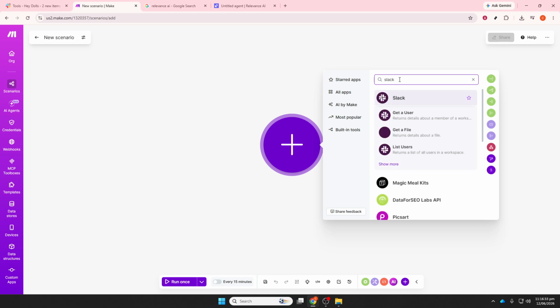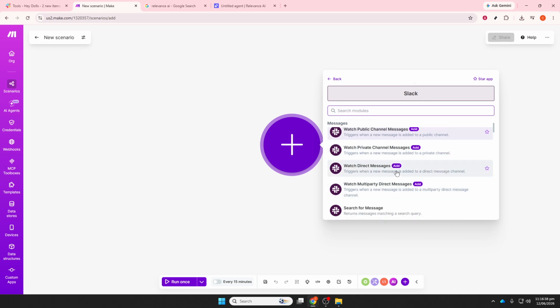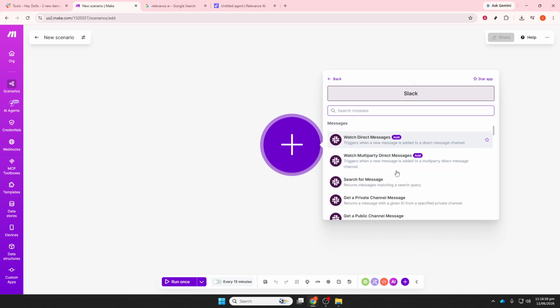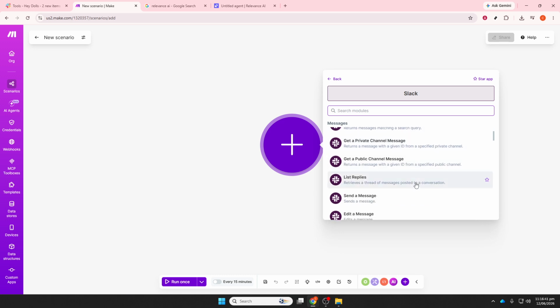After that, configure the trigger methods. In other words, decide how people will activate the assistant. You might use mention-based triggers, where someone tags the assistant in a channel, direct message triggers for one-on-one conversations, or automatic monitoring if you want the assistant to watch selected channels and respond when certain conditions are met.